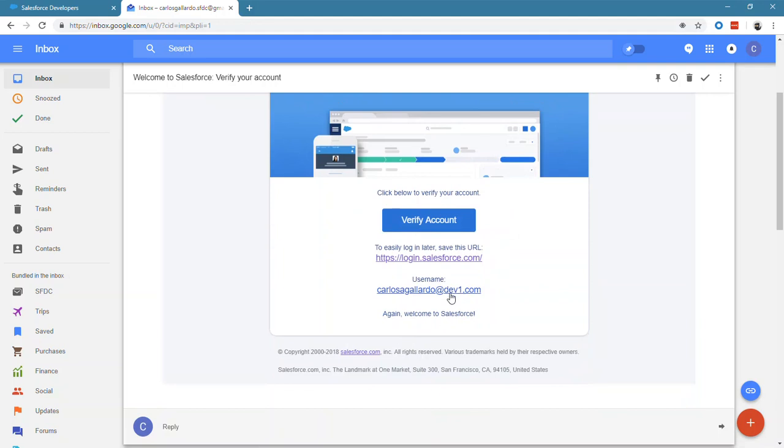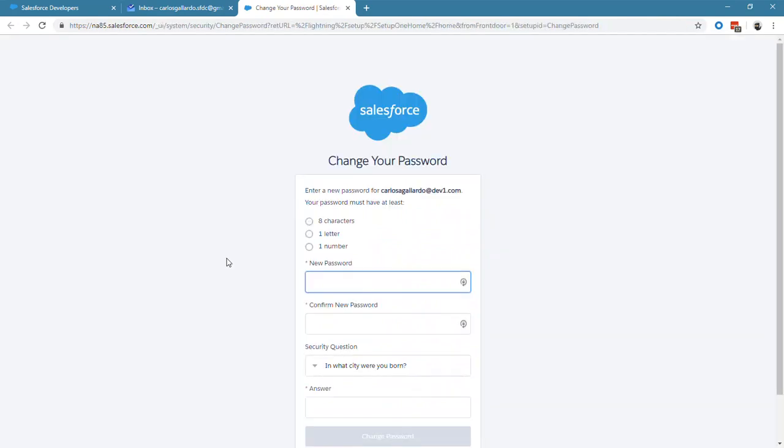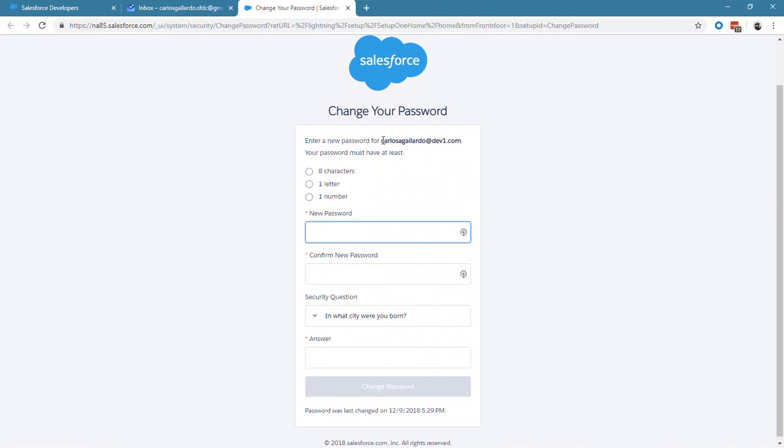In the email itself, you'll see your username that you use. For example, me, it's carlosagallardo@dev.com. And just go ahead and click verify account. Once you click on that link, it's going to take you to another website to confirm that carlosagallardo@dev.com is your username, and you're going to have to declare your password, completely new password.